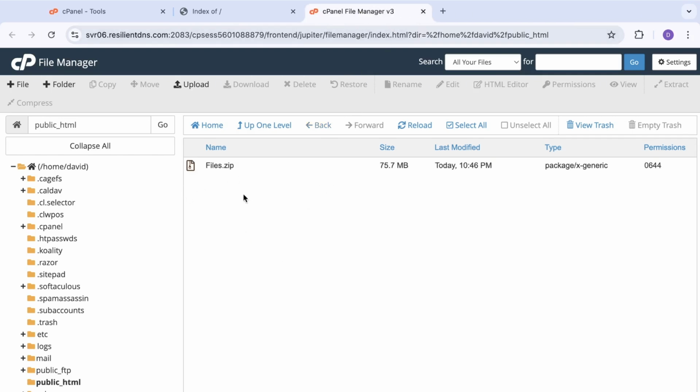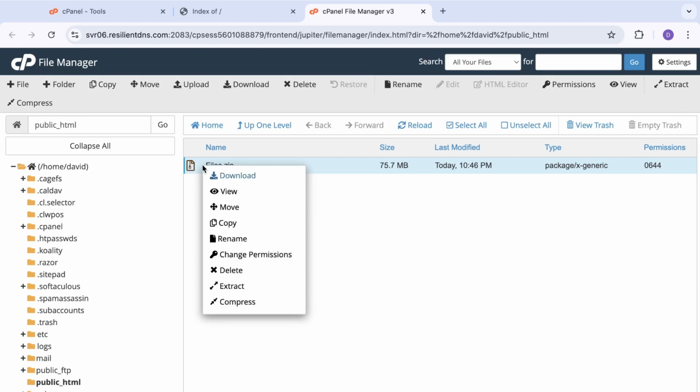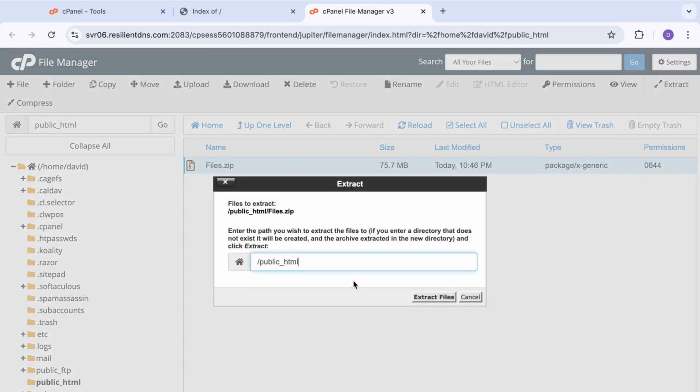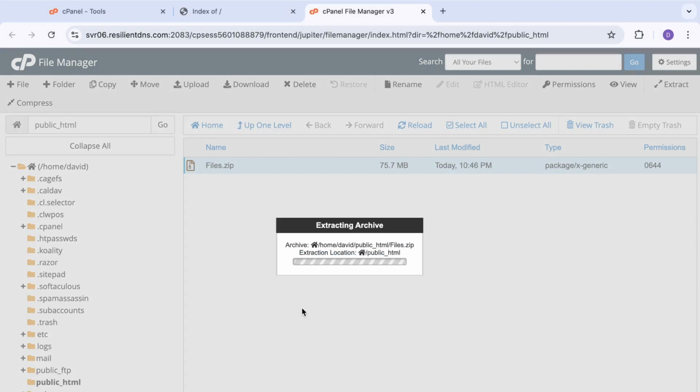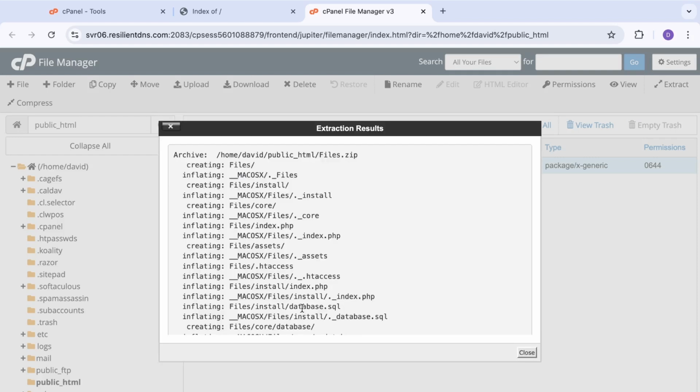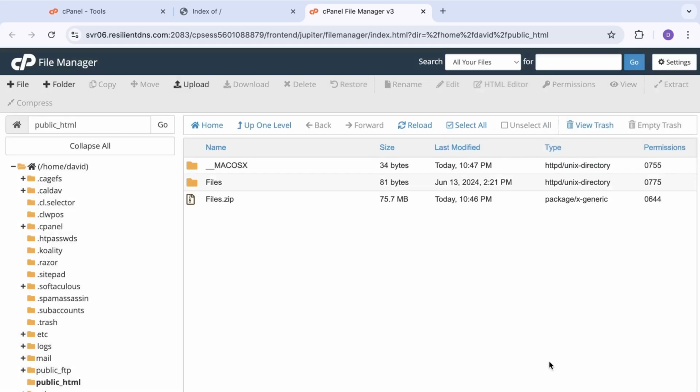Once we are back here, please click on extract. To extract this, you can just select it and click this extract icon on the upper right corner, or you can right click and click on extract. Click on extract files and wait for the files to extract. Right, so now your file extraction process is complete. I'm just going to go ahead and close that.